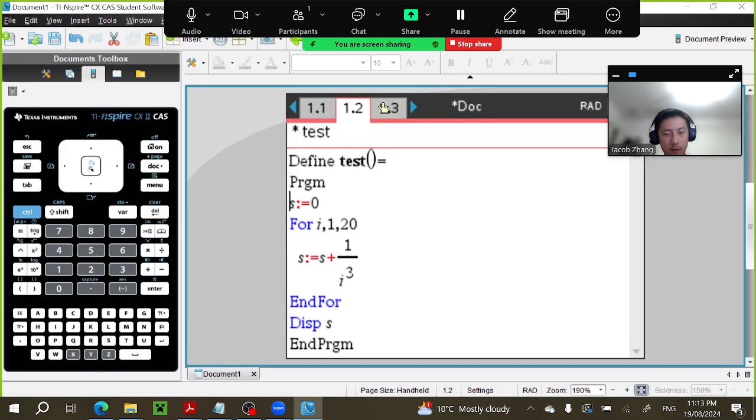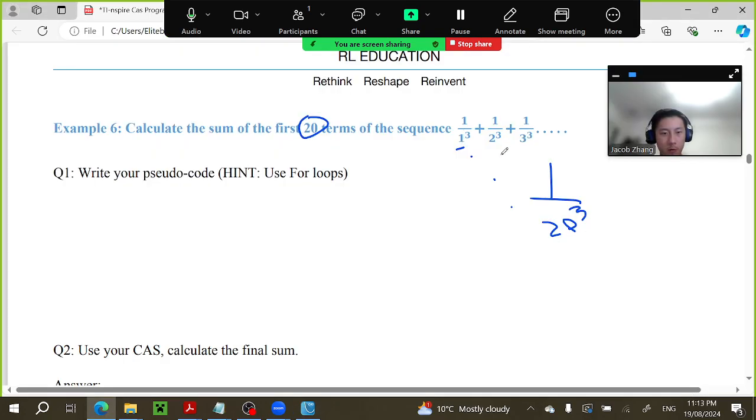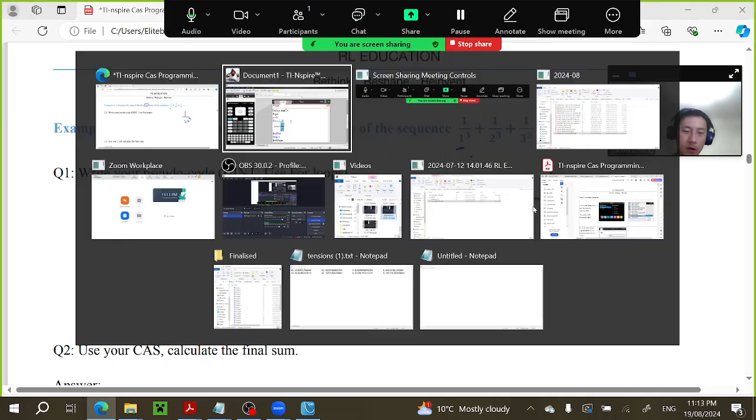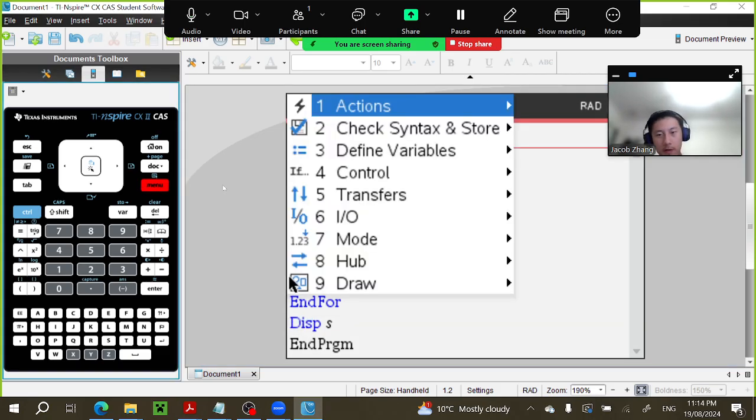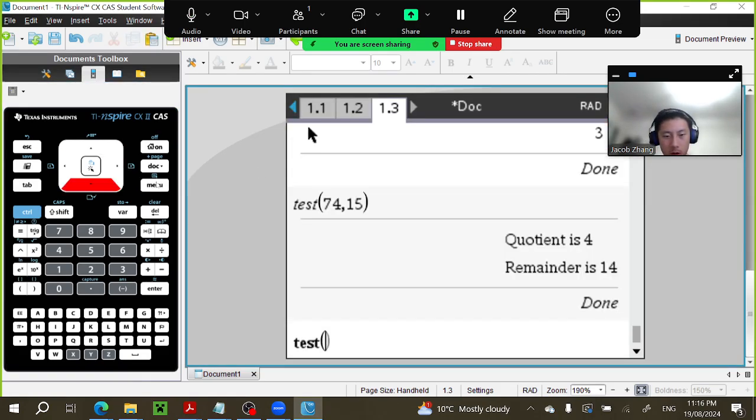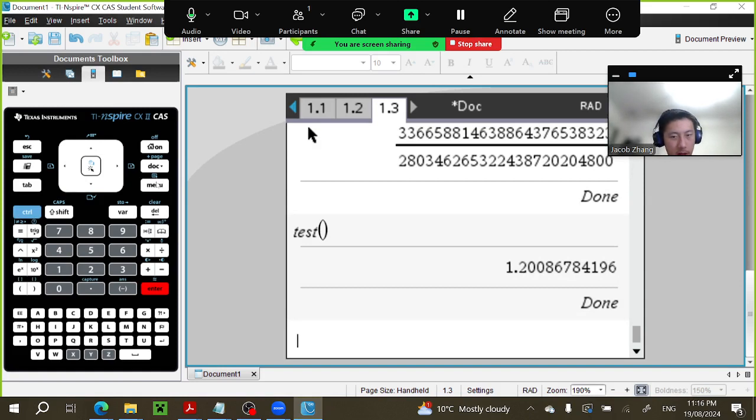Okay, let's see what I've done here. So I've got the test, and you've done all this stuff. I've started by having a sum be 0, and for i from 1 to 20, we're simply going to add on to our sum 1 on i cubed. So this is going to add on 1 on 1 cubed, 2 cubed, and so on, all the way to 20 cubed. At the end, I just want to display our s. Fair enough, let's run it. We get that horrific answer, which is about equal to that.